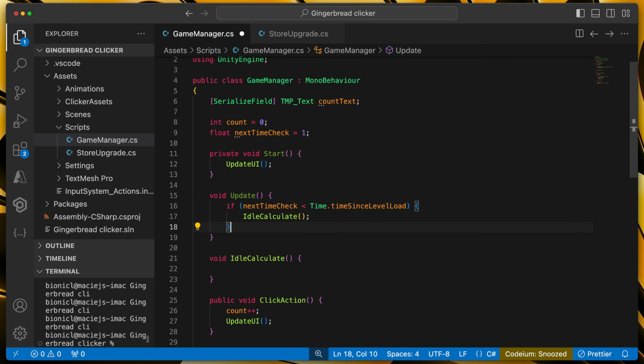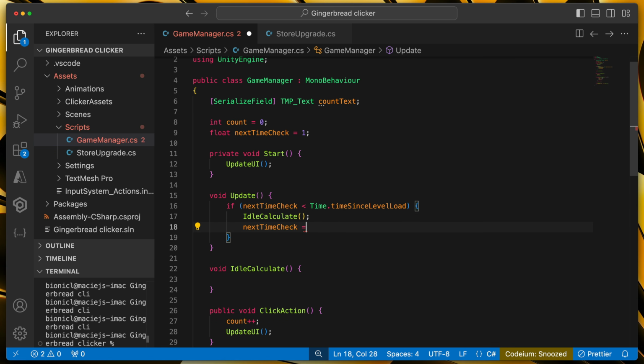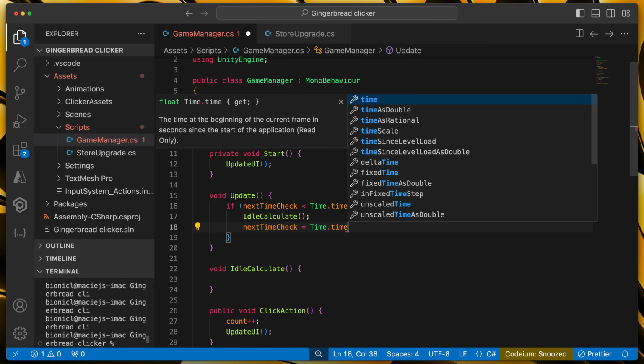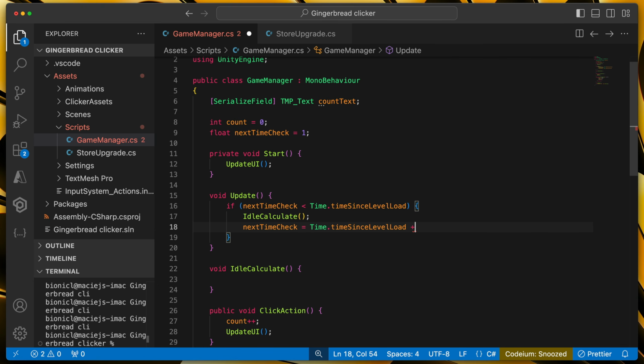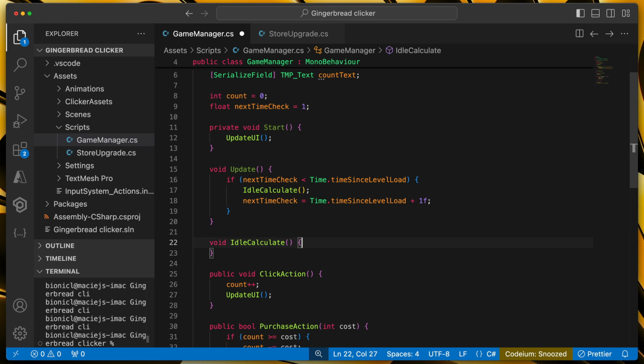Of course, once it's executed, we need to add another second to this next time check so that it will be repeated 60 times per second. I will type next time check equals time since level load plus 1. Okay, nice. Now time to focus on the idle calculate function.